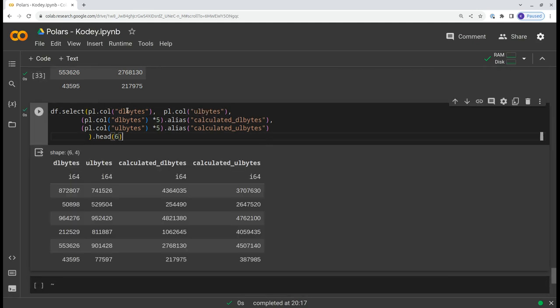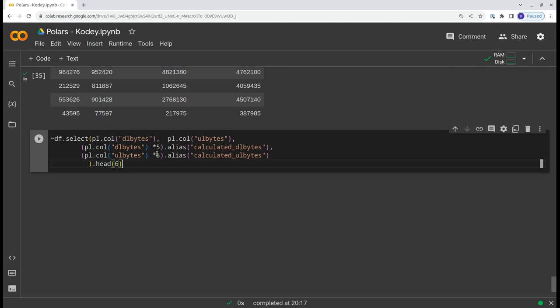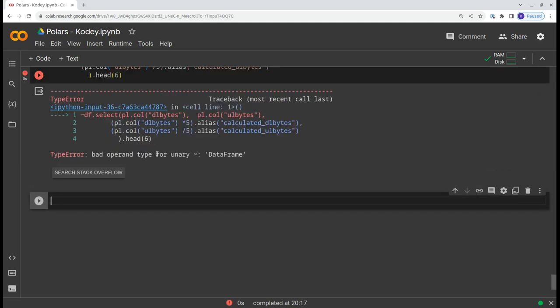So now we're selecting the DL bytes column, the UL bytes column, the calculated DL bytes column, and the calculated UL bytes column. So we can validate that yes, these numbers do look like they are 5 times the original, which is great. The other thing we might want to do is start looking at rounding this data, because when you're doing a multiplication, it's not really a problem.